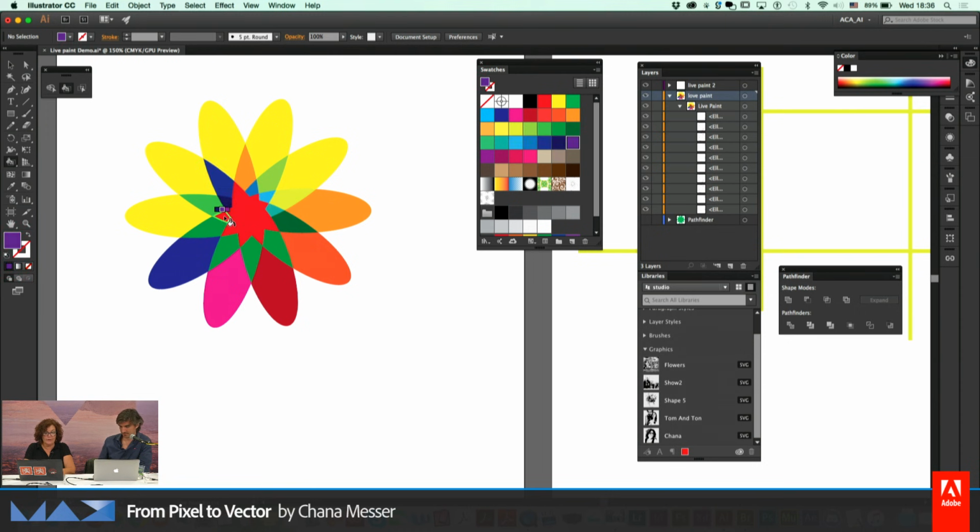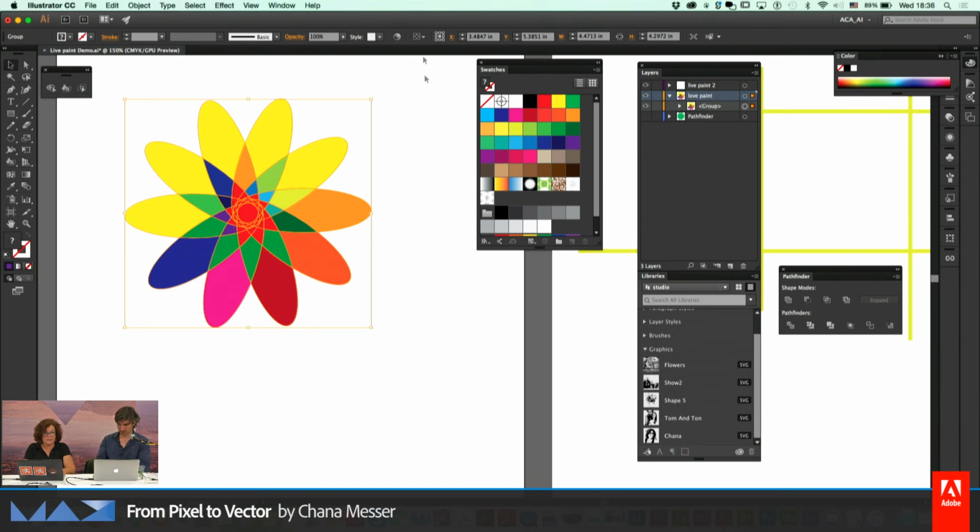And then if you really feel like creating shapes from it later, I can always select all of it. And I can go back here and I actually can expand it. And once you expand it, it becomes like a Pathfinder.